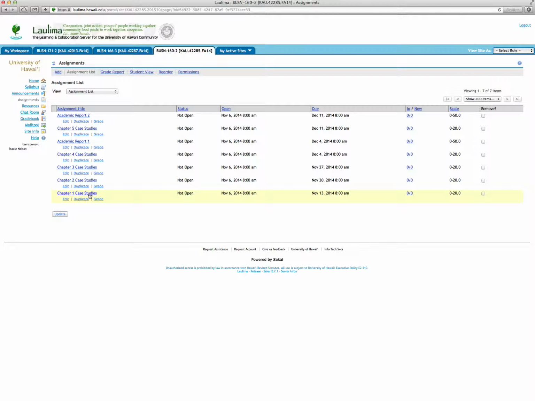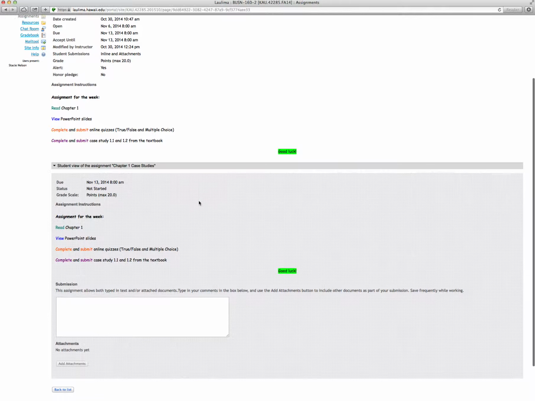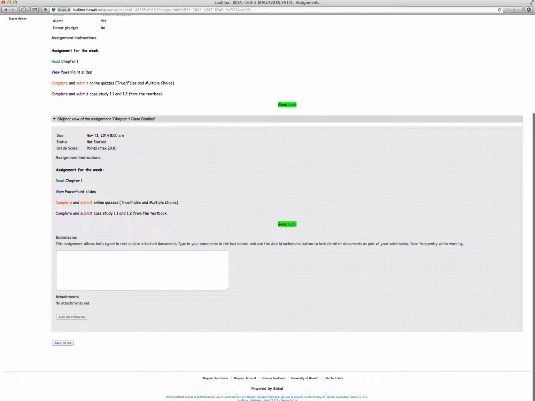Okay, so now I'm going to go into my assignment, and I'm going to click down here. My screen's a little bit different than yours since I have an instructor view versus the student view. So I'm going to click down here. This gray area is what you would see in your view.